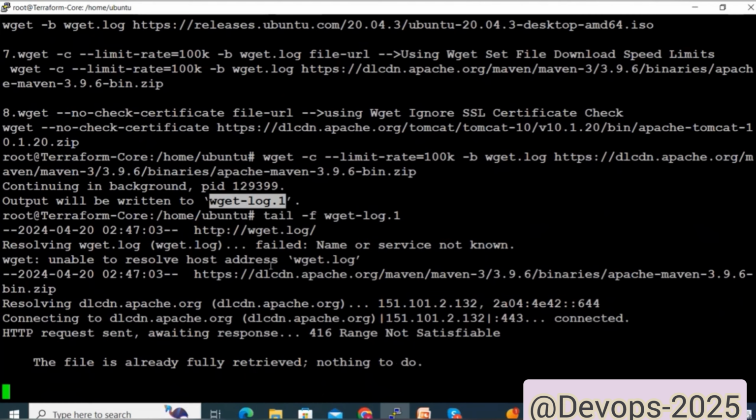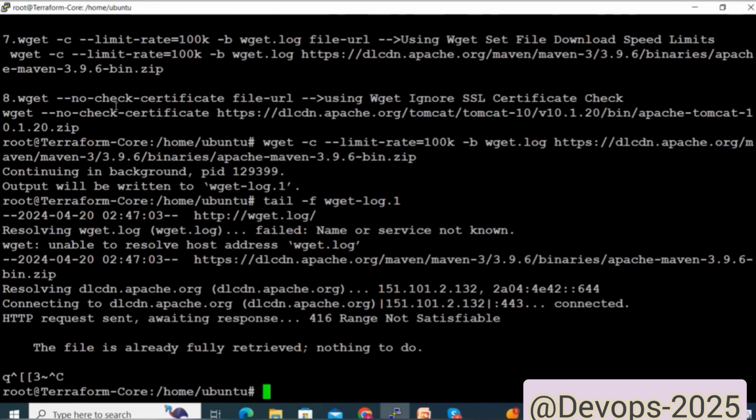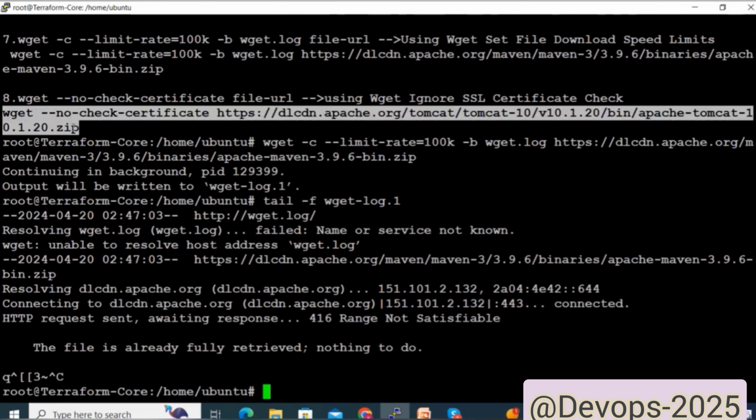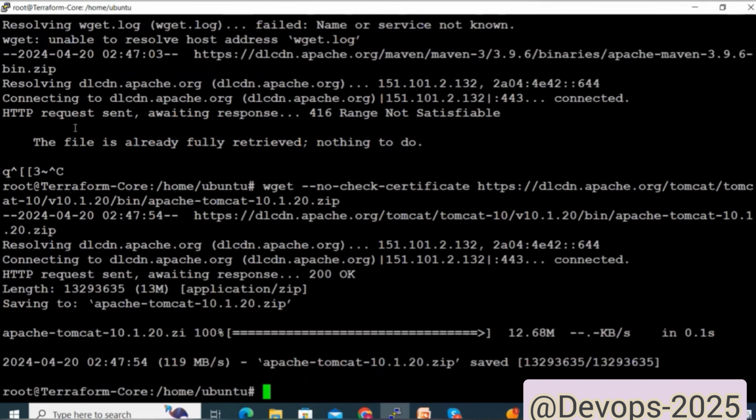Then sometimes what happens is, while downloading any file from the internet, it will ask for certification. At that time we can use no check. We can put the no check certificate option, so it will be ignored. That means this is how to ignore the SSL certification while downloading files. While downloading, it will ask for certifications. You can use --no-check-certificate. So this is the command, and it will ignore the SSL certificate whenever it asks.